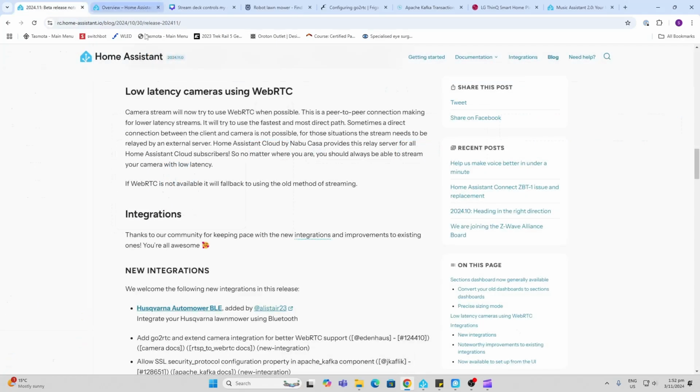They've introduced something called low latency cameras using WebRTC. Basically, this is a peer-to-peer connection, making it possible for lower latency streams. It will generally use the fastest or most direct path, but if not, it will default to the lowest latency.